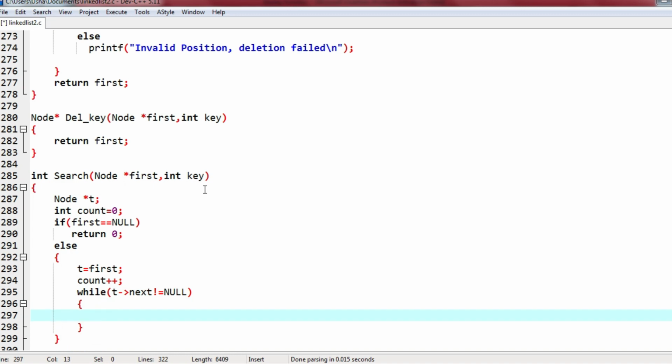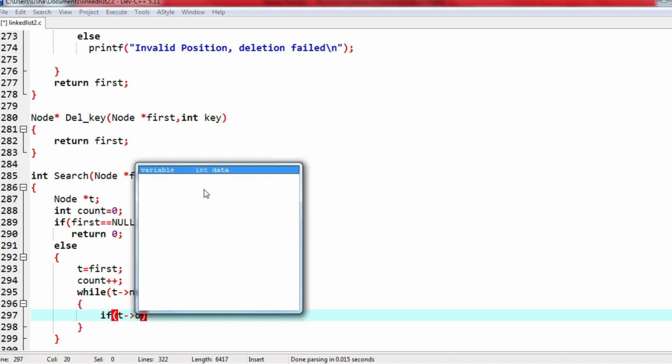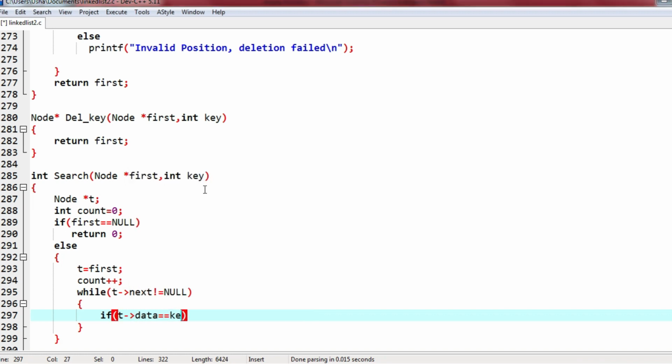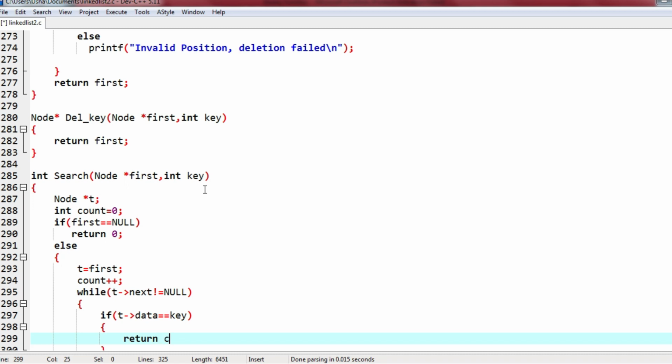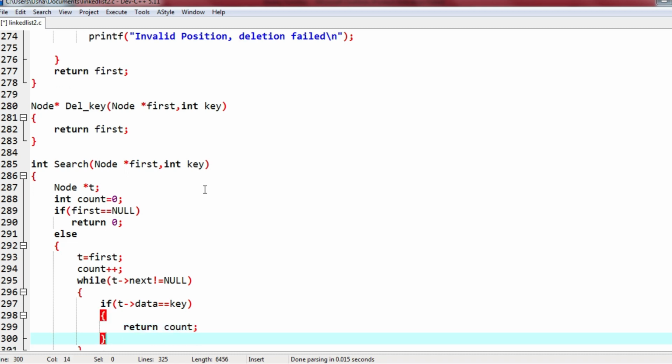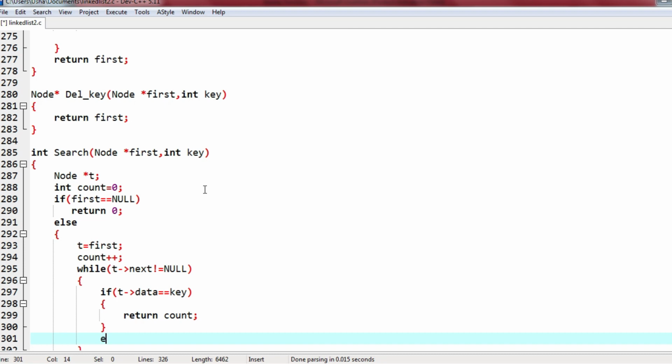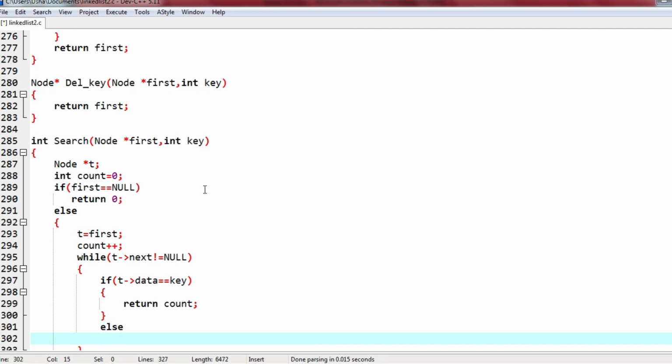While t next is not equal to null, which means until we reach the end of the list, we keep counting. If t data is equal to the key element, then we will return the count value. If t data is not equal to the key element, then we just keep proceeding further in the list by giving t equals t next.